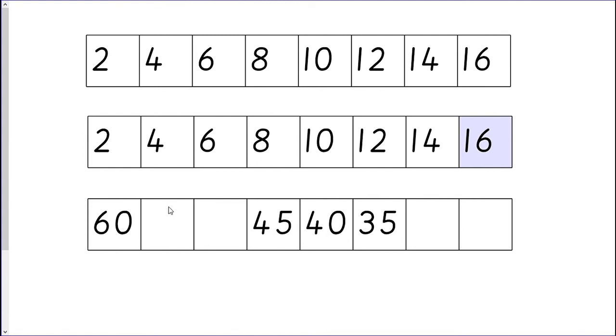If you're ready for even more of a challenge, maybe you could create something like this for your children, or maybe they can create it for themselves if they're really challenging themselves. We've got 60, 45, 40, 30. Oh, we're going backwards. I think because they're ending in 0 and 5, 0, 5, we're counting in 5s. So let's try 55. Let's see if this fits. 50, 45, 40, 35, 30, 25. That indeed does fit.